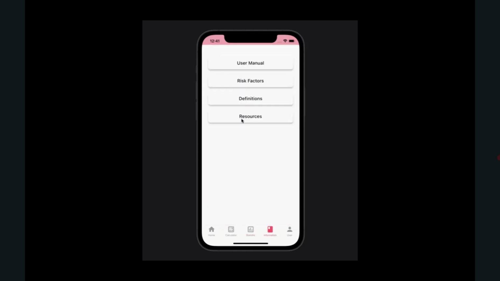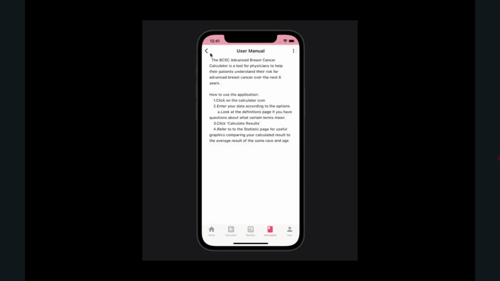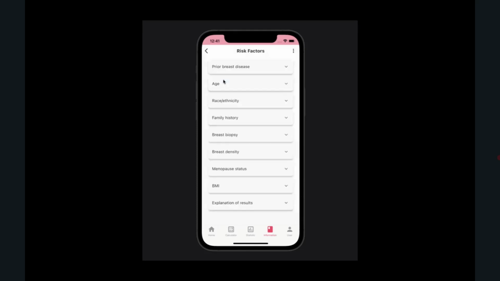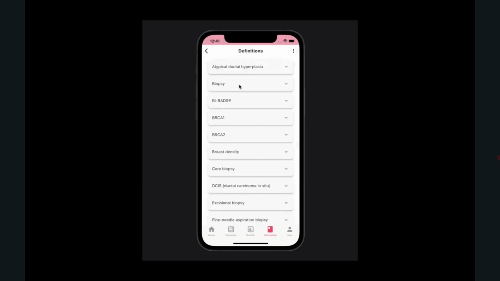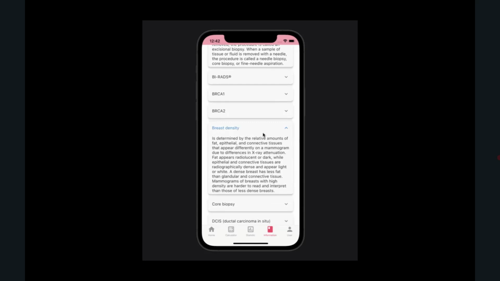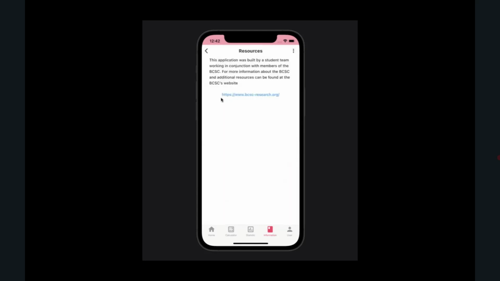The information page contains 4 categories. User's manual describes how this app works. Risk factor allows the user to refer to the definitions of the model's attributes. Definition provides a list of definitions of medical terminology used in this app. And resources include the documentation of the application. The user page shows the user's login status, and they can sign out, or they can log in if they haven't.